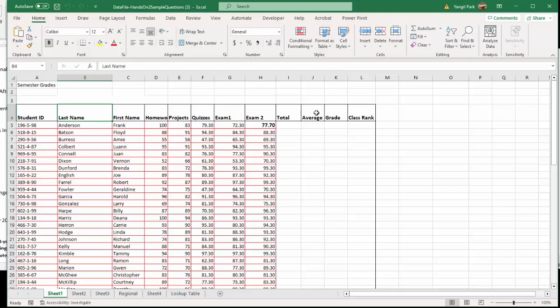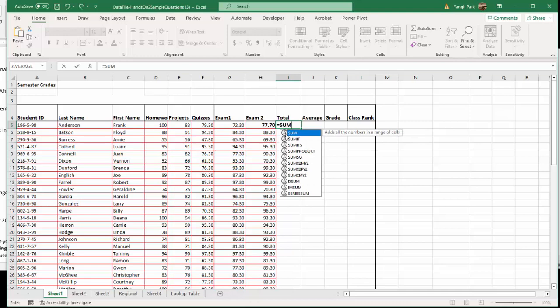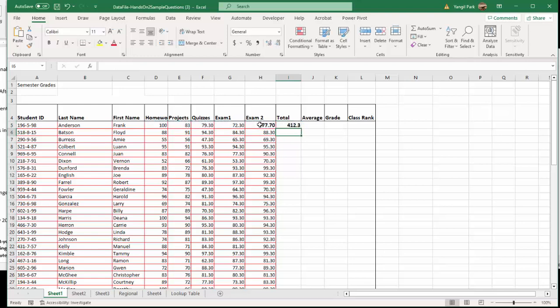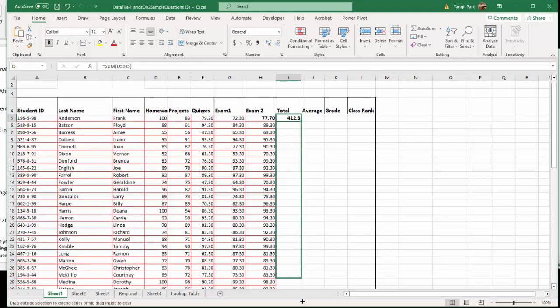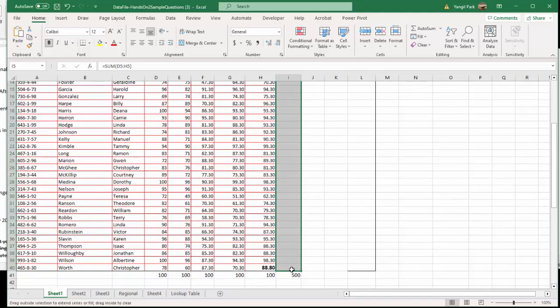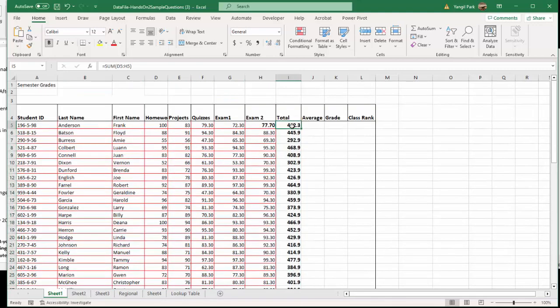To find the total, we're going to use the sum, right? So that's the instruction. We're going to use the sum. You can type it in or highlight like I do. And of course, we're going to apply this function all the way down. Autofill. So that's your total using sum.